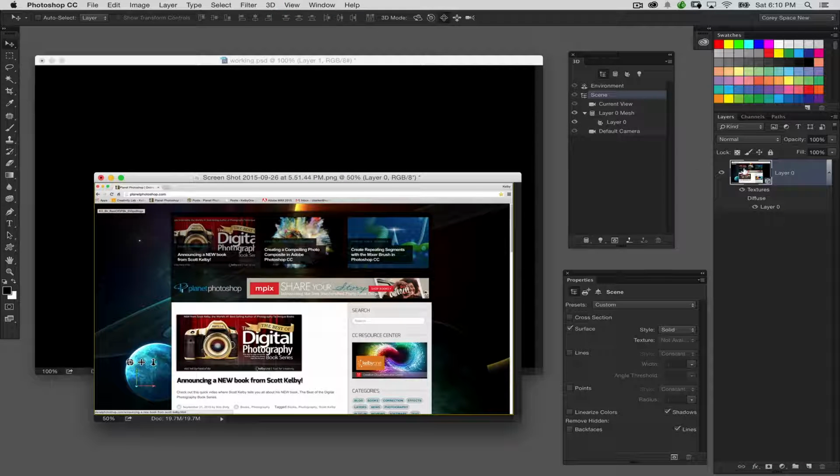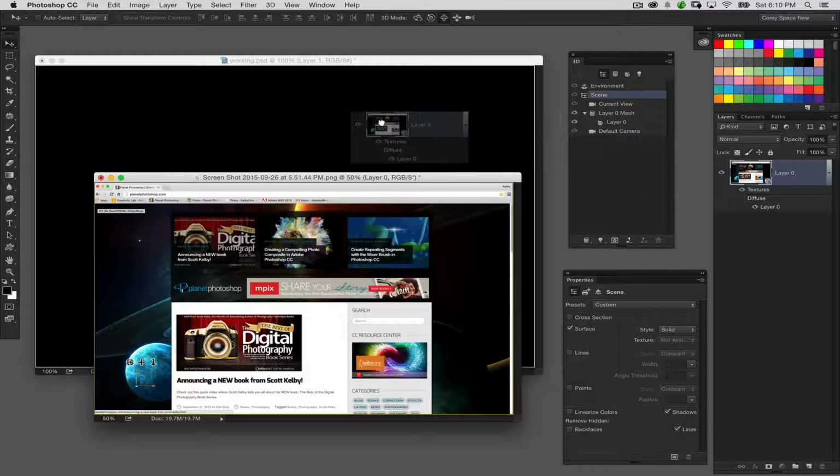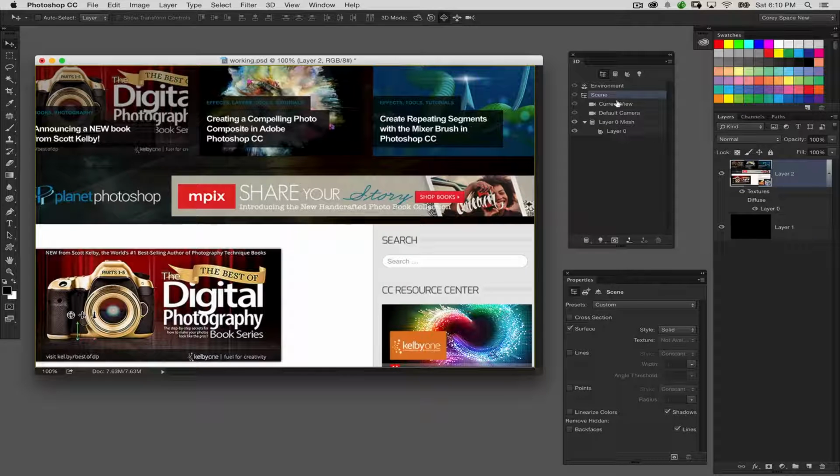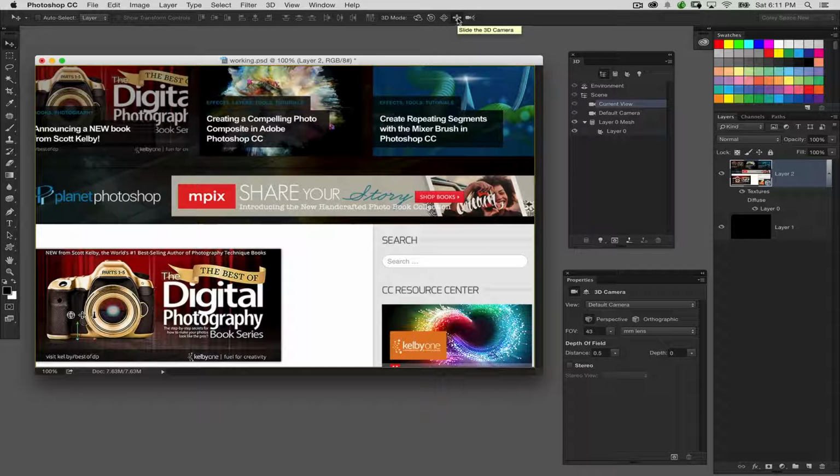I'm going to go ahead and grab that layer and drag it to my target document where I want to have the reflection applied. Go ahead and minimize that. Now I'm going to select current view in my 3D panel, so I'm modifying the camera. And I'm going to get the 3D slide tool, which is the fourth tool over here in the options bar as far as the 3D tools go.